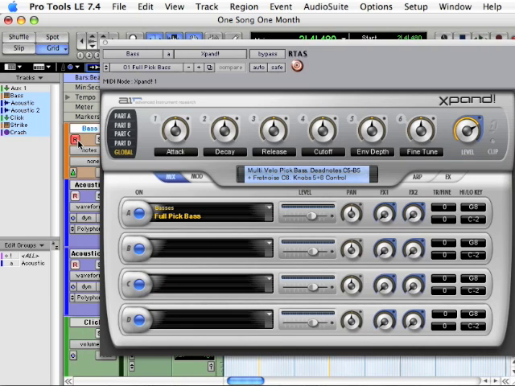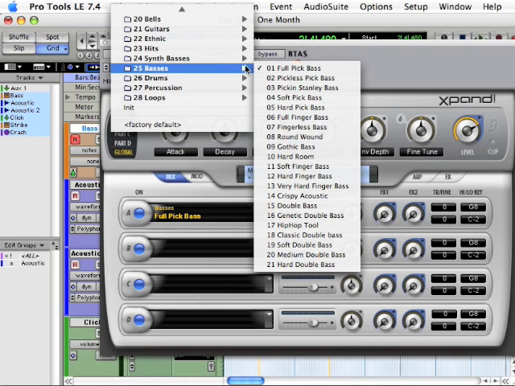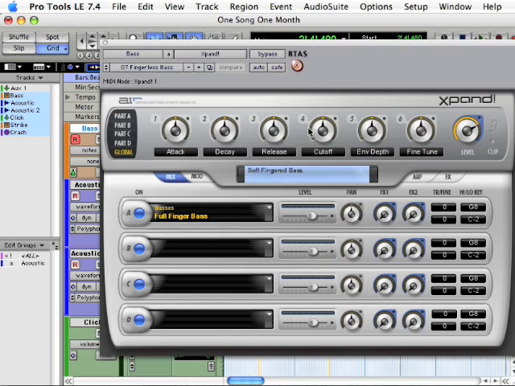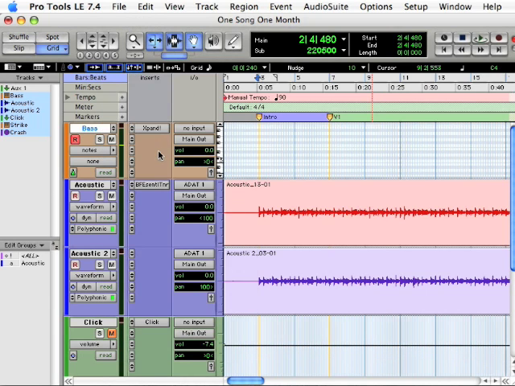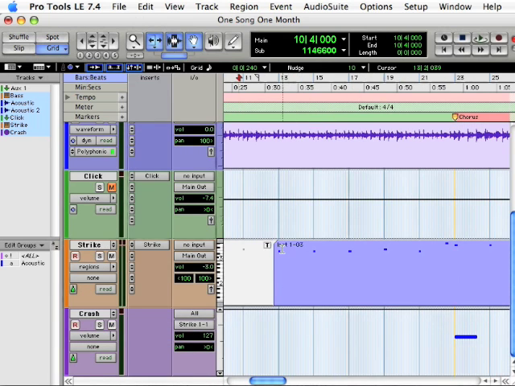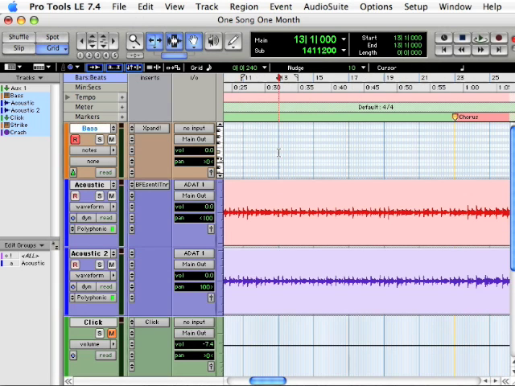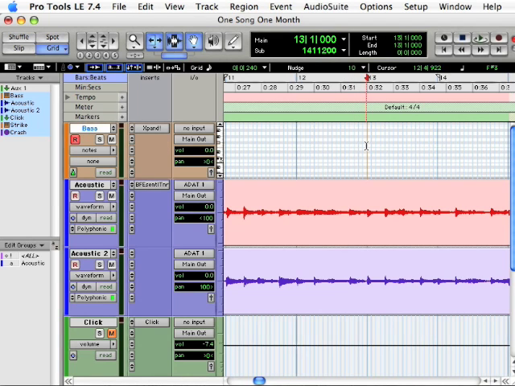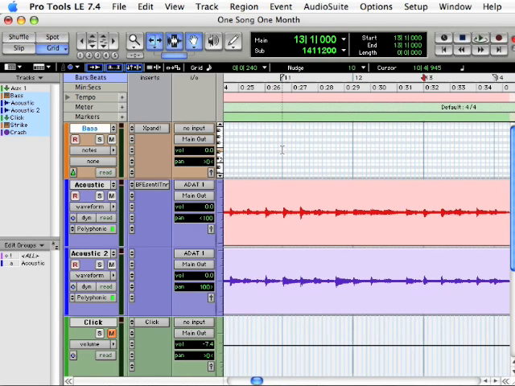Record enable your track and play on your keyboard controller. There you go, so that's the full pick bass. I'll choose the fingerless bass. You can close out of the window and you still can play through it even if the window's closed. It just gives you some screen real estate. And let's just get down to it. I want to come in right after the drums come in. So I'm gonna zoom in here and let's record.